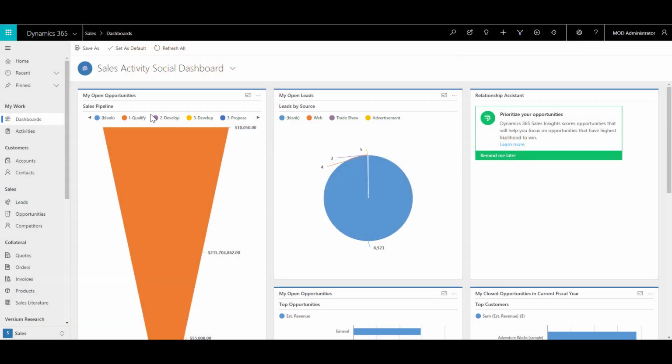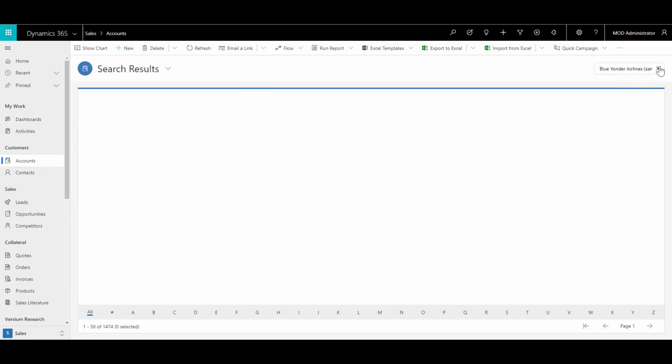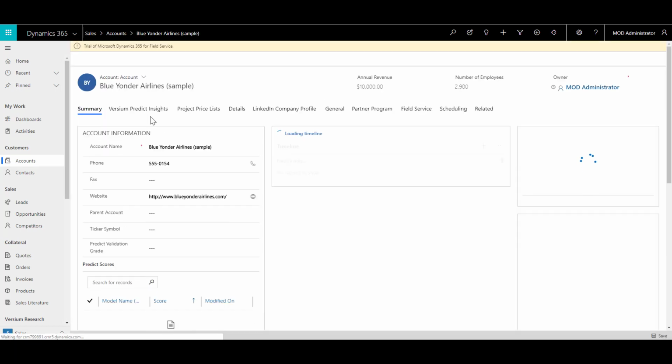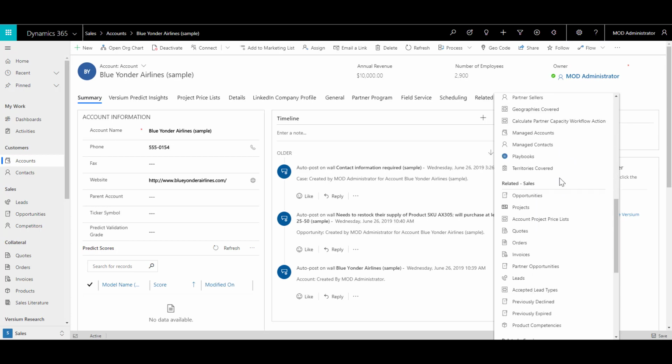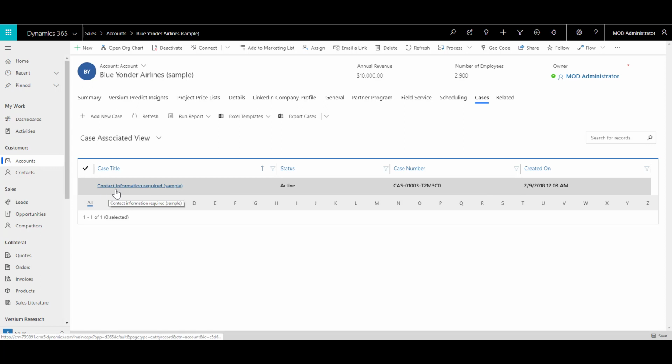All right, so here we are in our Dynamics 365 environment. Let me first show you how the entity mapping works. Let's go to accounts and look for a particular account over here, Blue Yonder Airlines, and open the Blue Yonder Airlines account. For this particular account, if you go to the related entities and click on cases, you will see that there is a case already associated with the Blue Yonder Airlines account. Let's click on add new case.